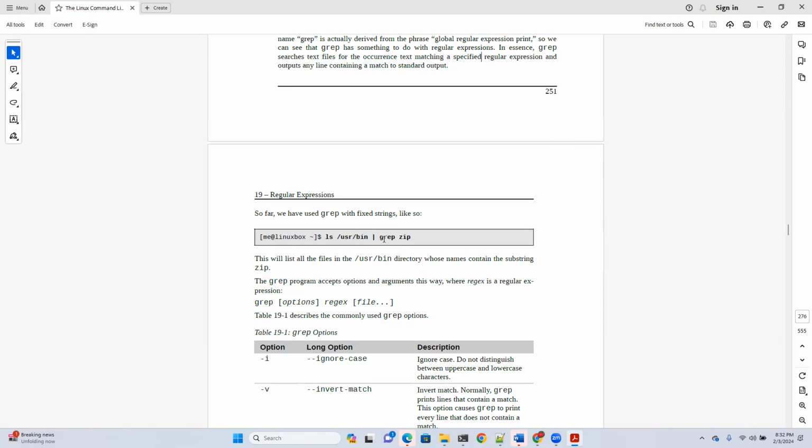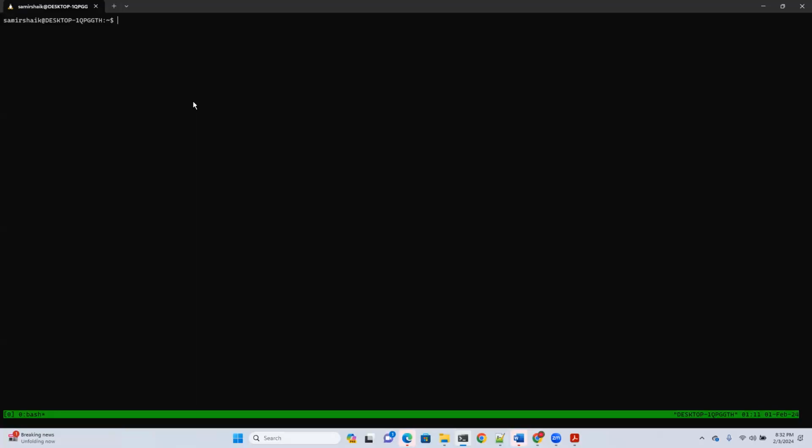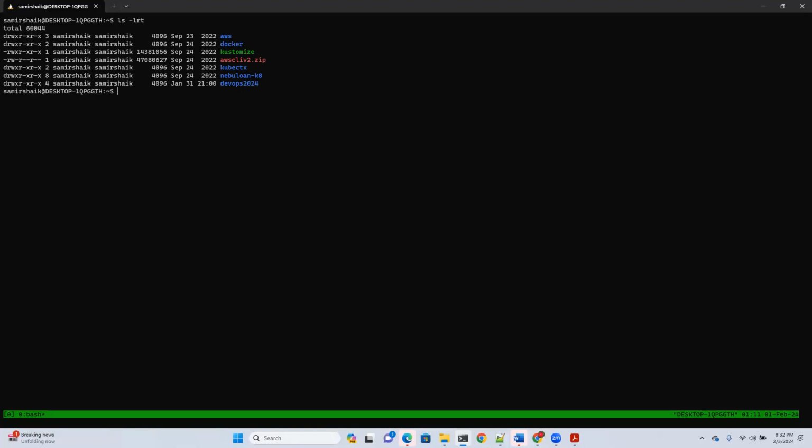So ls user bin, and it is doing a grep. So we will try and do something different over here. Okay. It will give all the zip files in that path. Yeah. So if I do ls minus lrt, or just ls, /aws, no, sorry, over here, okay, and then grep.